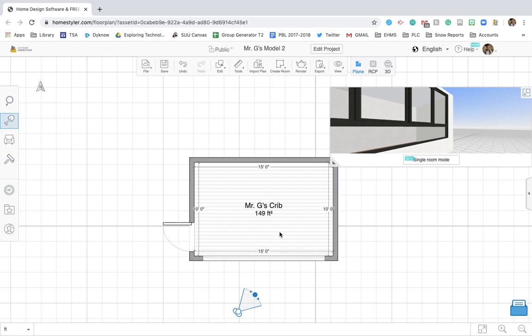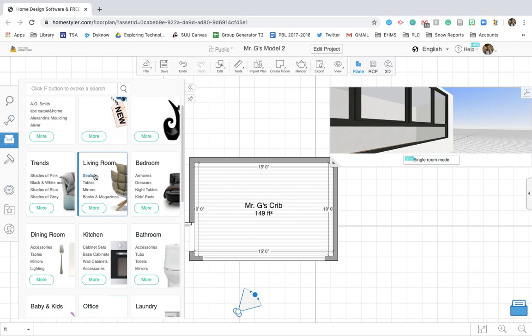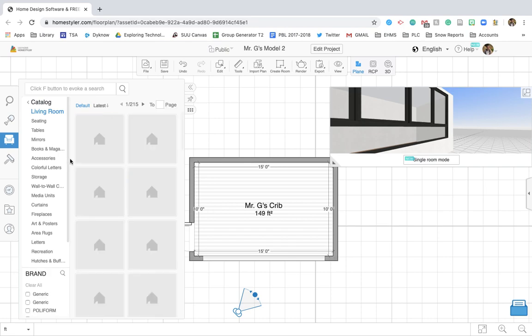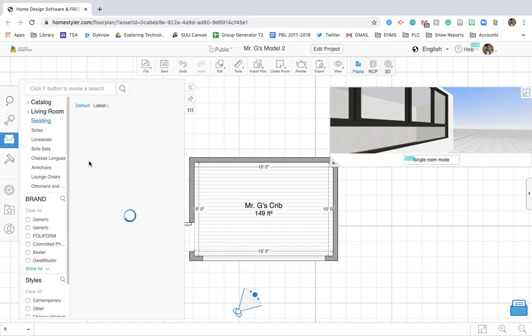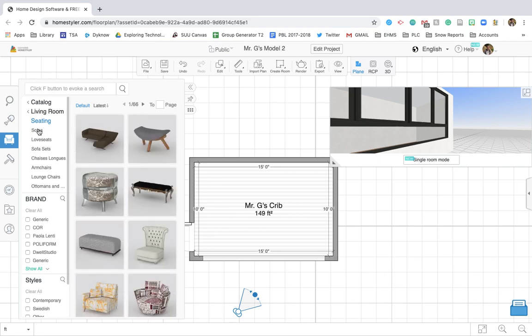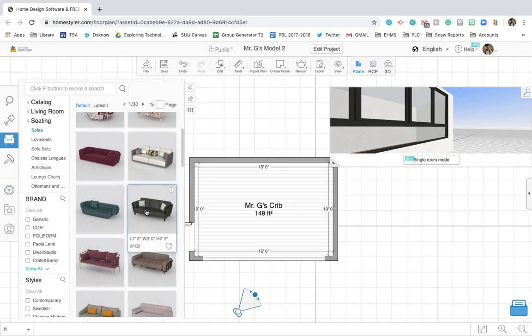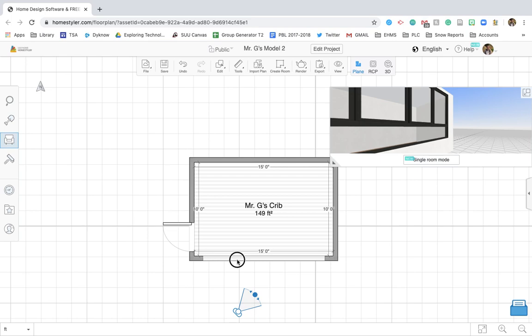Okay. Now the crib needs a couch. The couch is going to go on this back wall over here. So let's look for a couch. Bedroom, living room, seating. I'm going to go living room. Let's see what we find here. I'm going to go seating. And we're going to go sofas. Lots to choose from here. Okay, I like this one. A little modern design there.